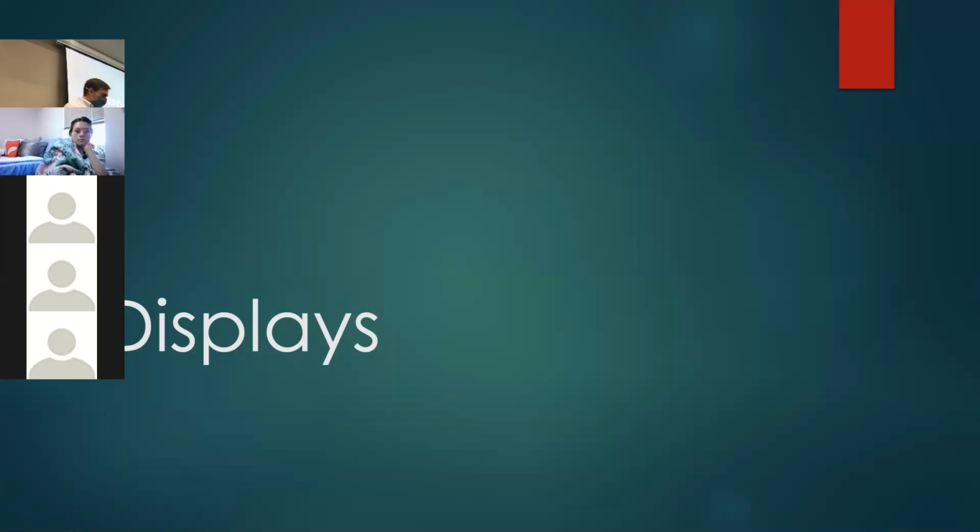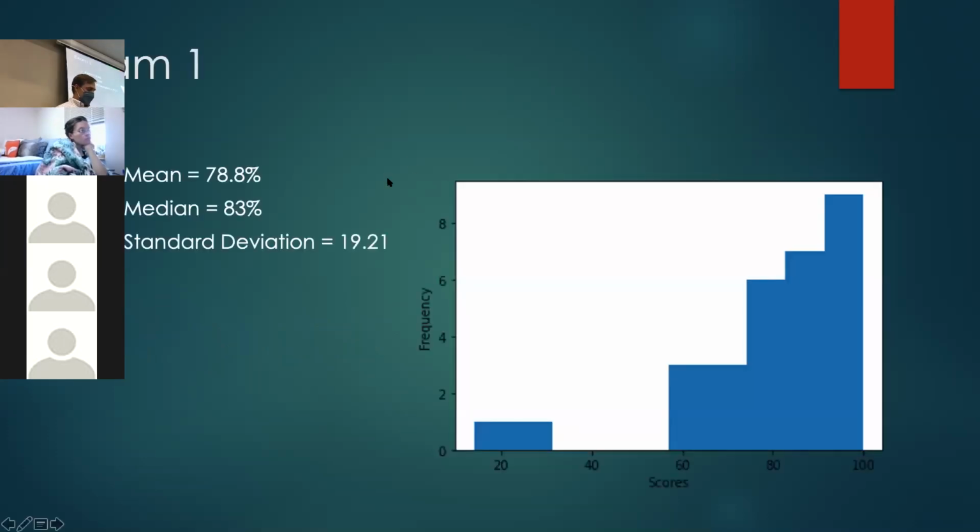Perfect. All right, so quick summary of the exam last time. Mean came out to just under 79%, median at 83%, and then you can see the distribution here. So a little bit of a negative skew to the data. Standard deviation of 19.21%.